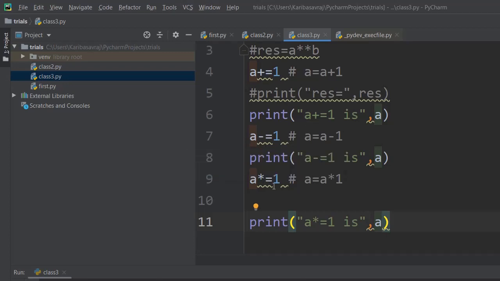Again, I have taken one more expression here. A is equal to A into 1, that is 2 into 1, which is 2 only. So it will display 2, or you can change it. Let's change it a little. A is equal to A into 2. Then it becomes 2 into 2, which is 4. So let us execute.